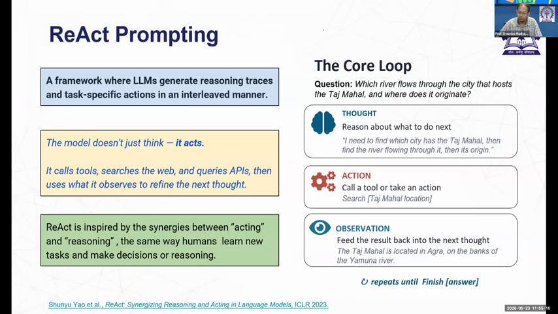And the Taj Mahal is located in Agra on the banks of the Jamuna River. So from the first problem you understand that the Taj Mahal is located in Agra. Now what does the question become? The next version is: which river flows through Agra and where does it originate? So this part of the question, the city that hosts the Taj Mahal, is solved in the first round. After solving this, the question becomes: which river flows through Agra and where does it originate?